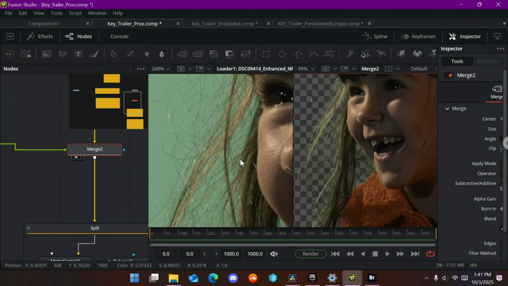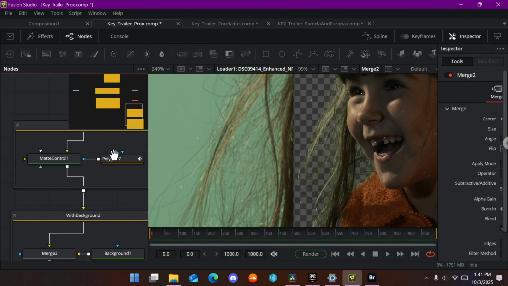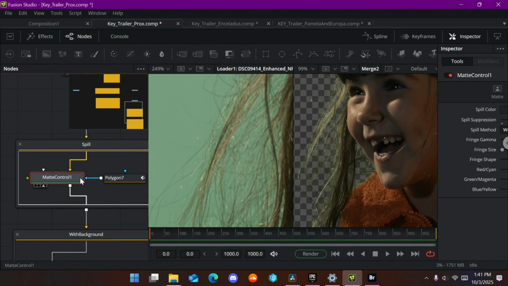Looks pretty darn good, I think. Practically zero loss in detail. And this image was kind of grainy, actually. This was shot at 800 ISO. So the last step, let's see it cleaned up with a little spill. Got rid of the green screen spill.